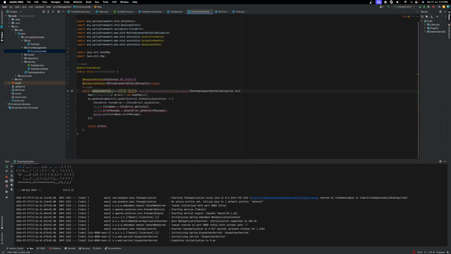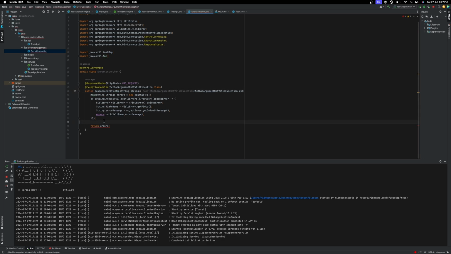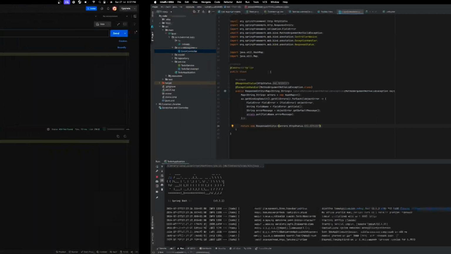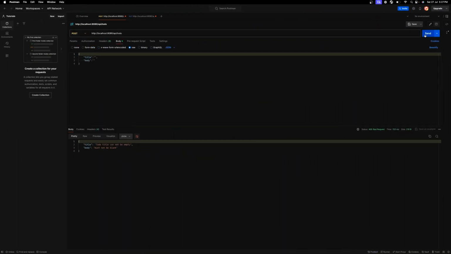So let's make it a response entity that returns a map of strings, and we need to return a new response entity of our errors. We need to give it a status. Let's call it HTTP status bad request. Okay, so we have this now. It should work as expected. Alright, so it's worked as expected.